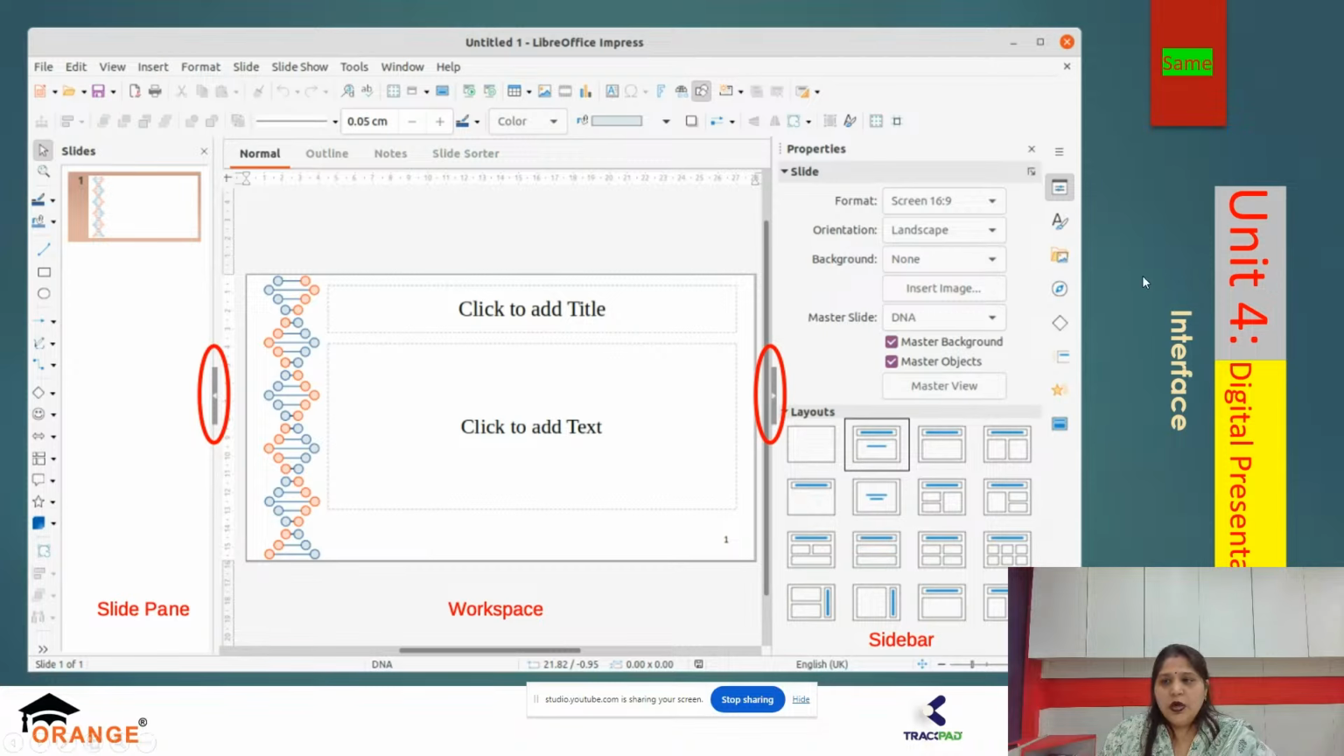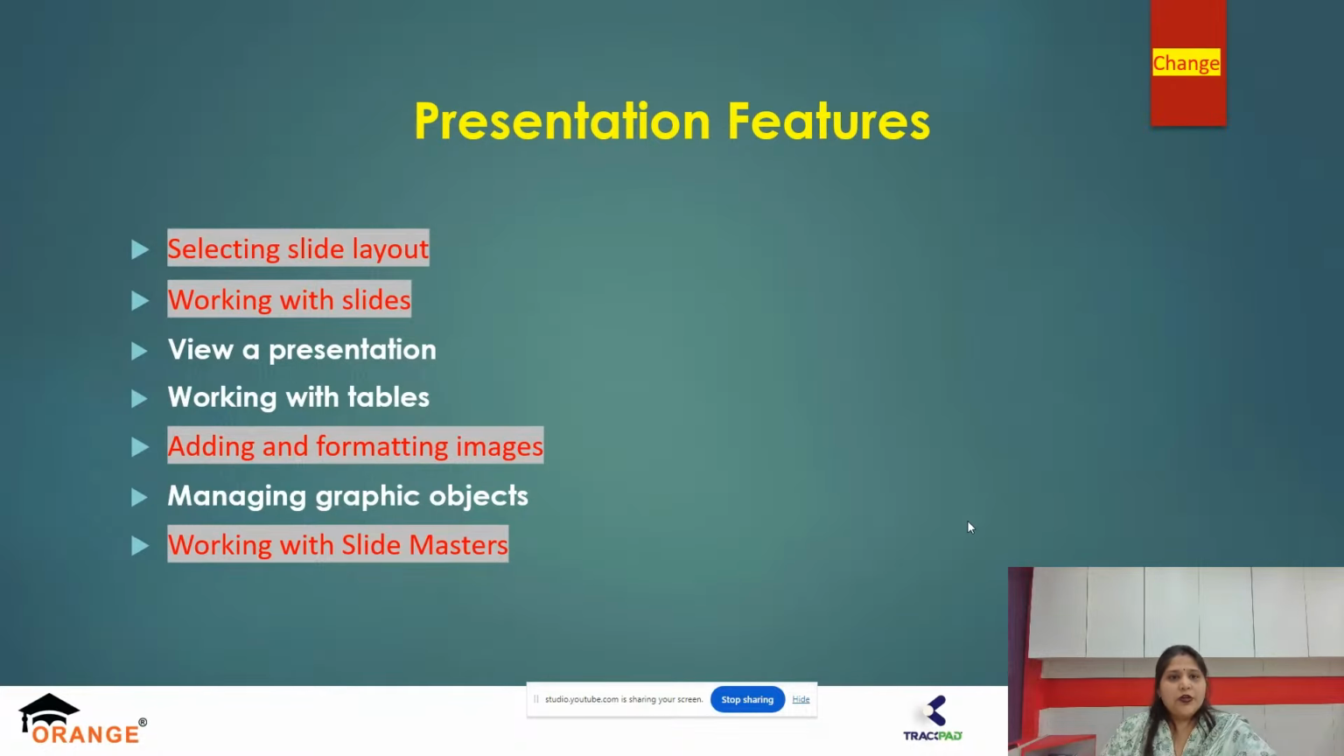Now, in Unit 4, digital presentation, the interface remains the same. The presentation application is divided into 3 panes. The first one, extreme left, is the slide pane. The center one is the workspace area, and the right one is the sidebar. This is also the same in our LibreOffice and OpenOffice. Now, when we talk about presentation features, there are 4 major topics which suggest changes. Let's go through them one by one and understand where there is a change.